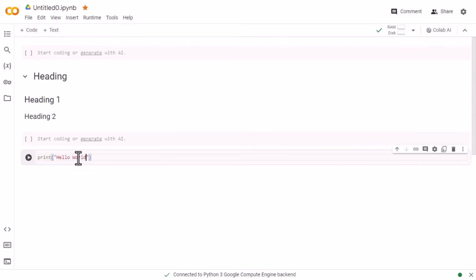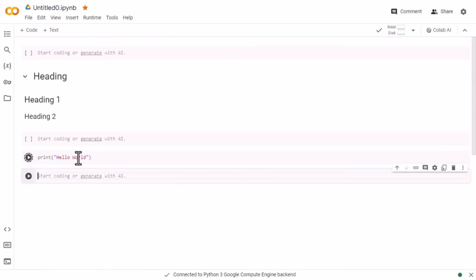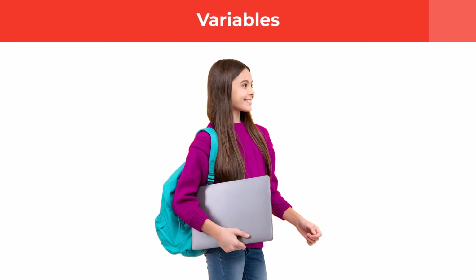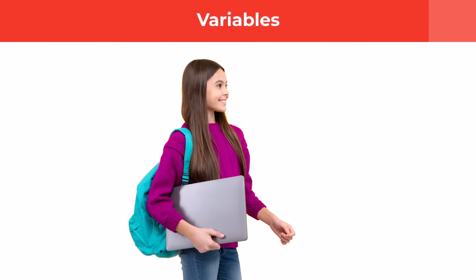Let's run the code block and see the results. Here you can see that we get hello world. Congratulations, we just wrote our very first line of code. Let's learn the fundamental building block of any programming language.